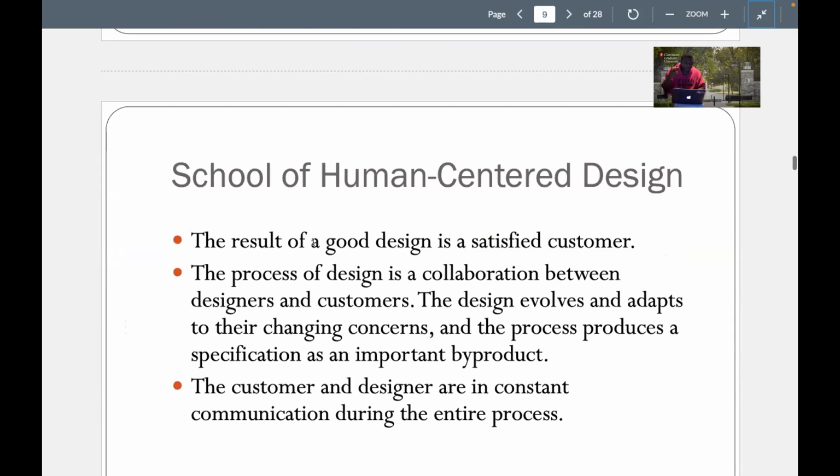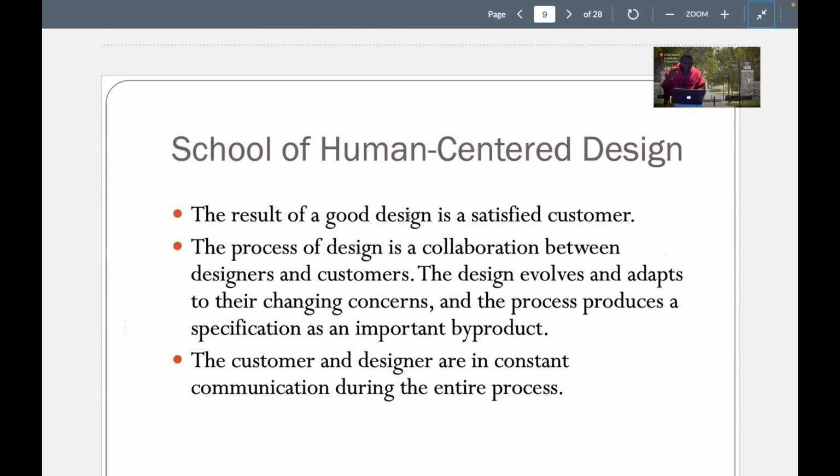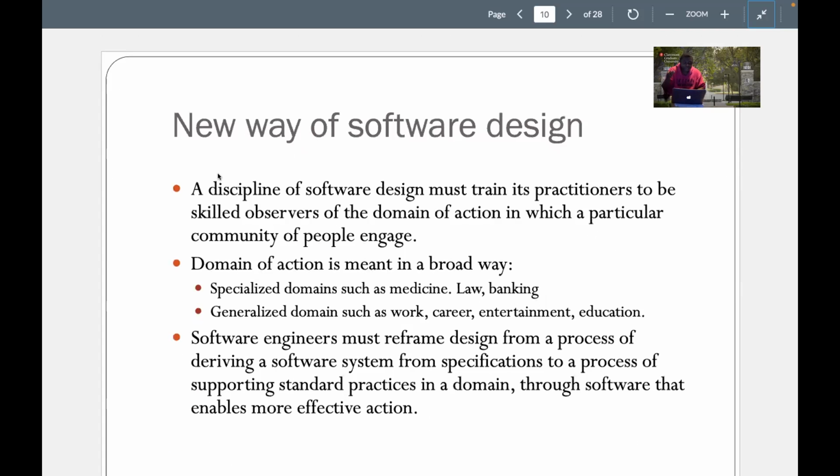Different trends, human-centered design. The result of a good design is a satisfied customer. The process of design is a collaboration between designers and customers. The design evolves and adapts through changing concerns and process. The customer and the designer are in constant communication. All these things are things you need to know.